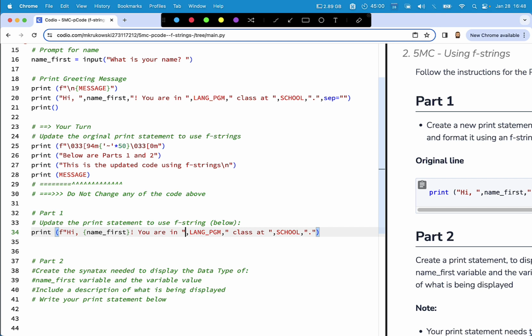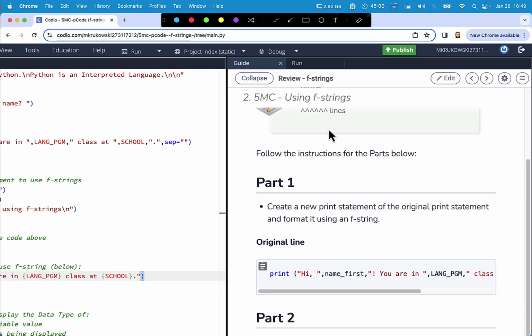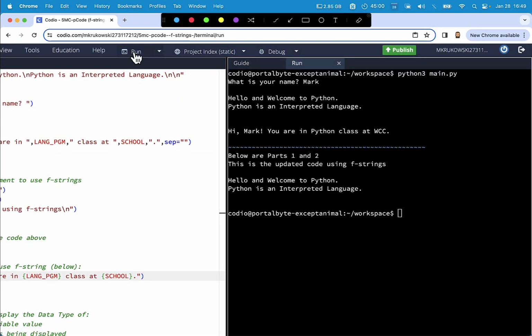Alright, "you are in," get rid of that, and put this in curly brackets. Get rid of that. "Programming class," get rid of that. So this is our variable, so that gets wrapped in curly brackets. Move that there, get rid of that, and that, and put our period there, so that looks good. Alright, I don't see any errors, so let's go ahead and come back here and run it.